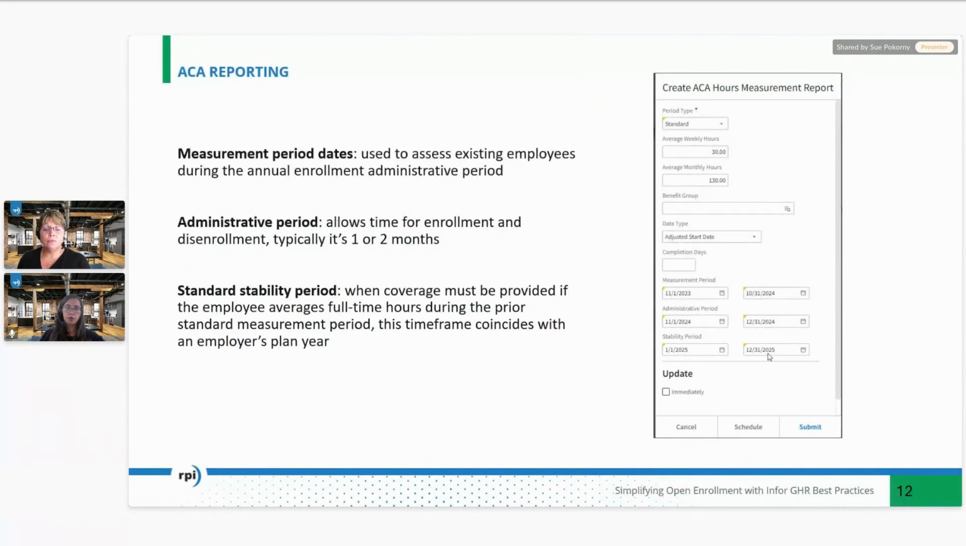If I was on a fiscal year, depending on my measurement stability period, whether it was 6 months or a year, I would see 7/1/25 through maybe 6/30/26, or 7/1/25 through 12/31/25 if it was a 6 month period. And then your administrative period is going to be in your current year, which is 2024. And then you're measuring back a full year prior to your administrative period. So if my open enrollment starts on November 1st, then my measurement period would be November 1st of last year through October 31st of 2024.